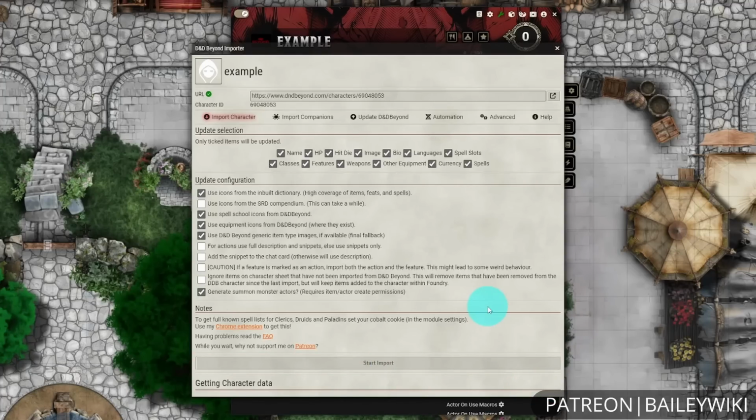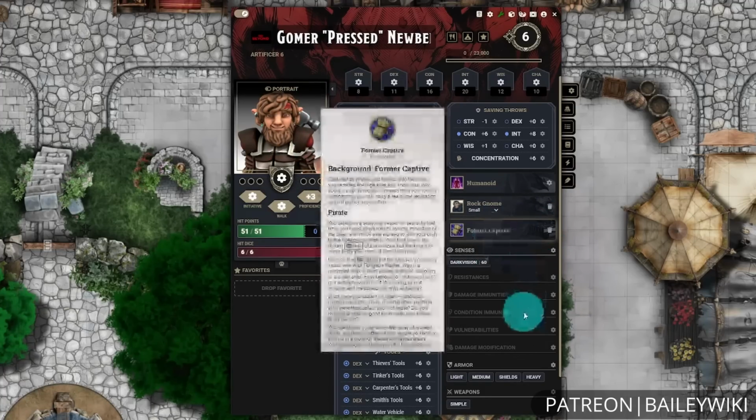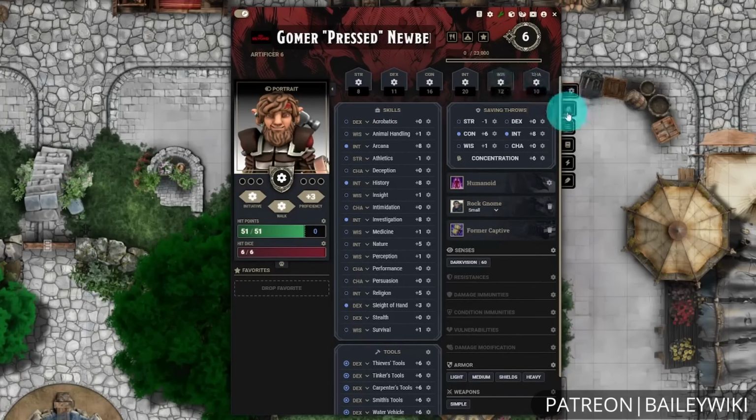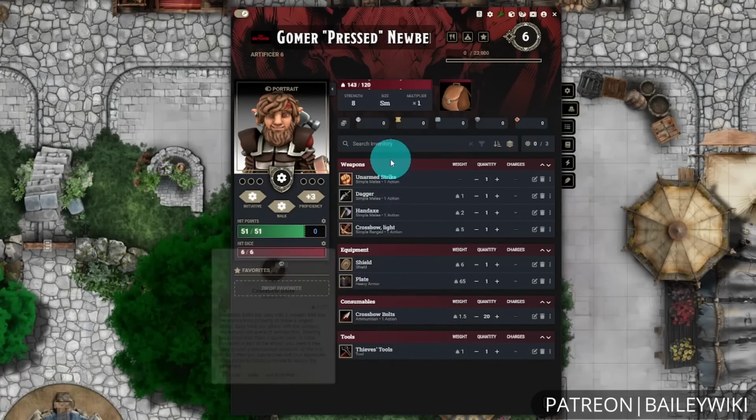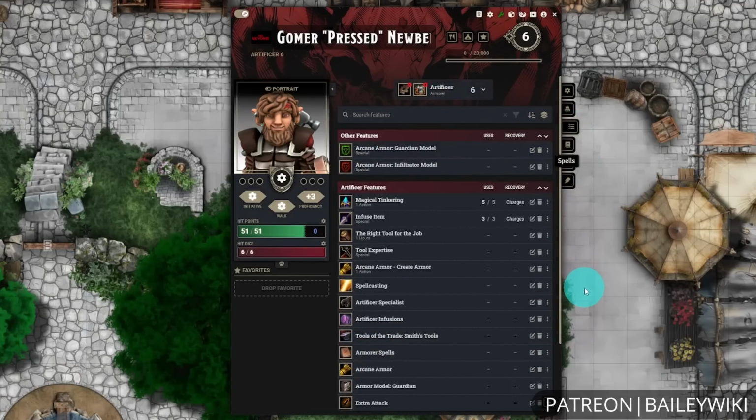After a little bit of processing, you'll start to see behind you that the sheet has changed, and now we have Gomer Prest Newberry, a 6th level artificer who is a rock gnome, and the former captive background. All of his proficiencies are in here, his ability scores are updated, he is good to go. If you look in his inventory, that adamantium breastplate is nowhere to be found, so even the old junk in there has been cleaned out.